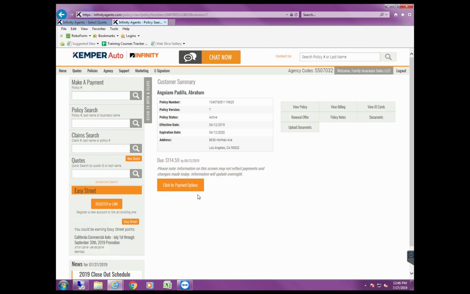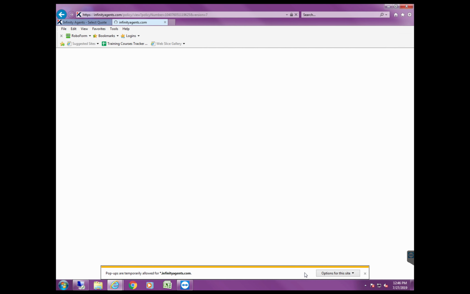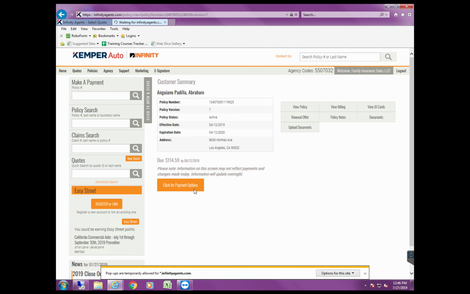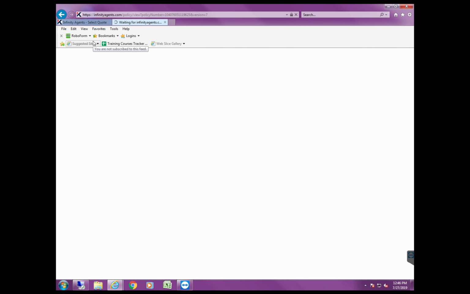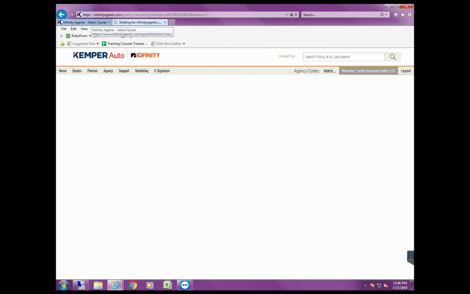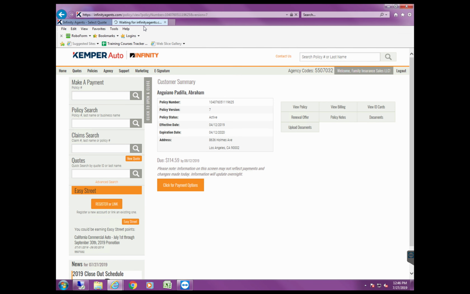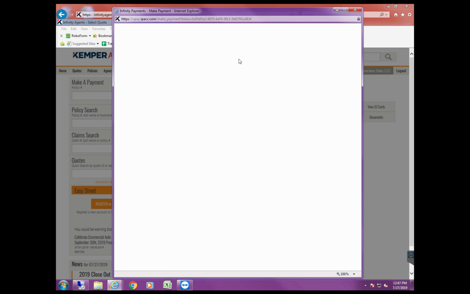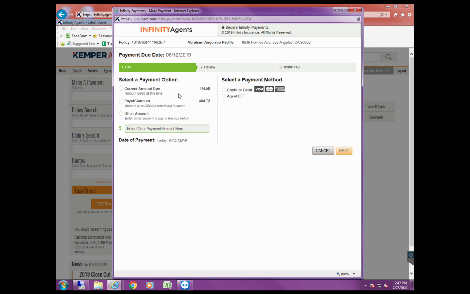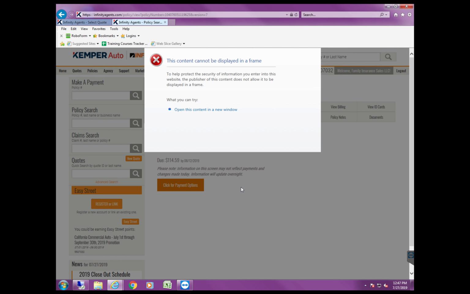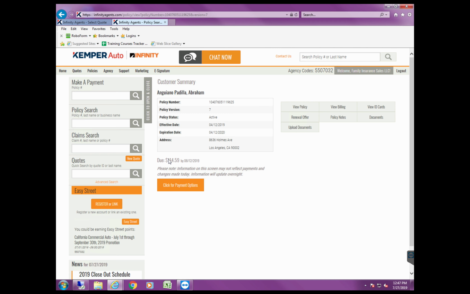Now, if you're making a payment, you're going to select click for payment option, and it's going to open up another page where you could actually go through the process of taking the payment. Which looks like this, and it gives you the option of making a payment, and it shows the amount of the payment and also the due date.